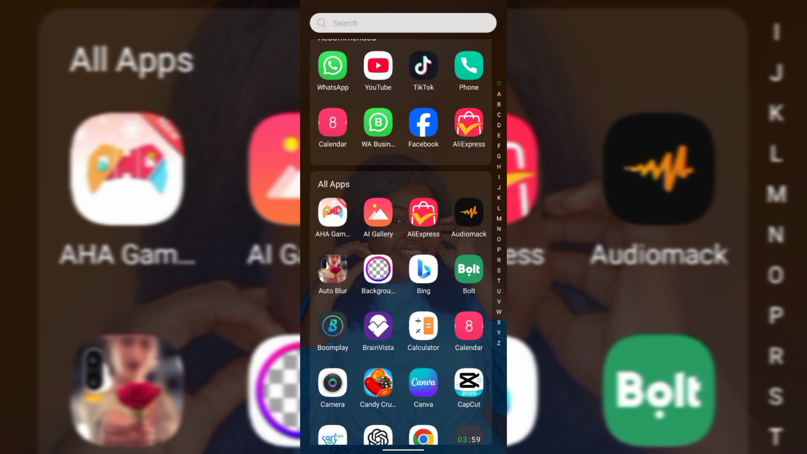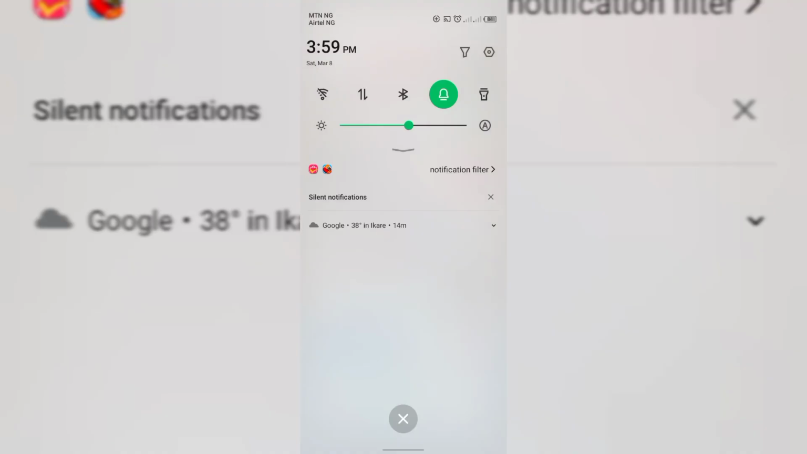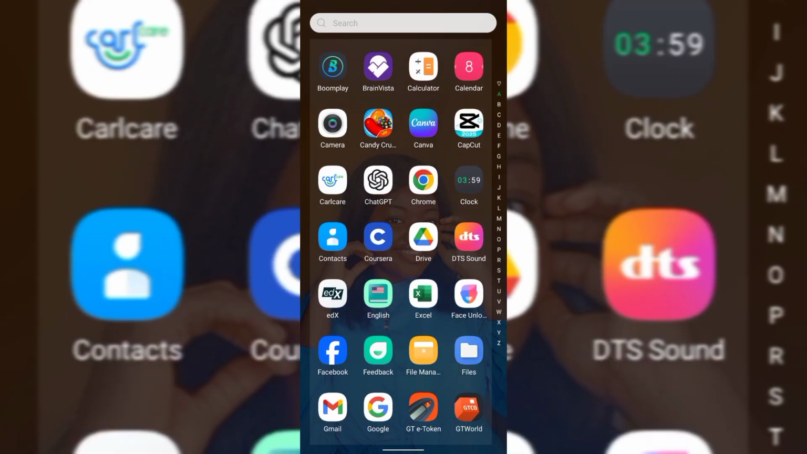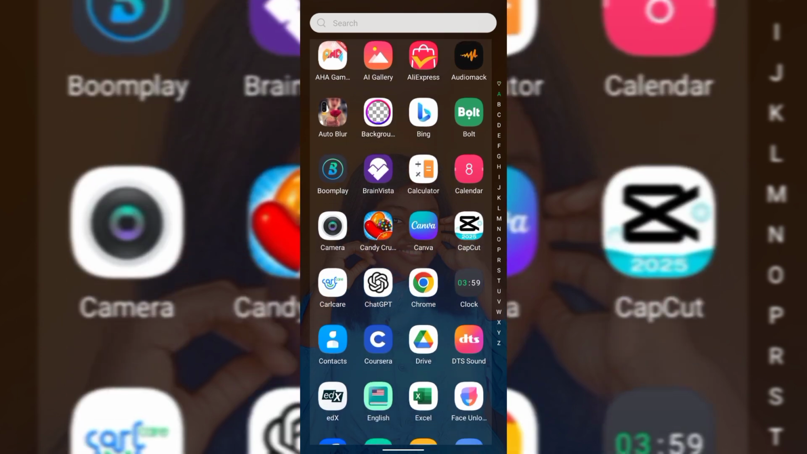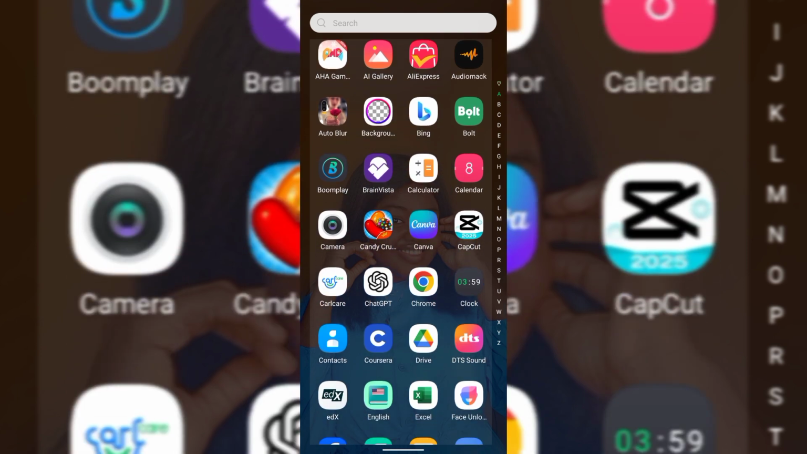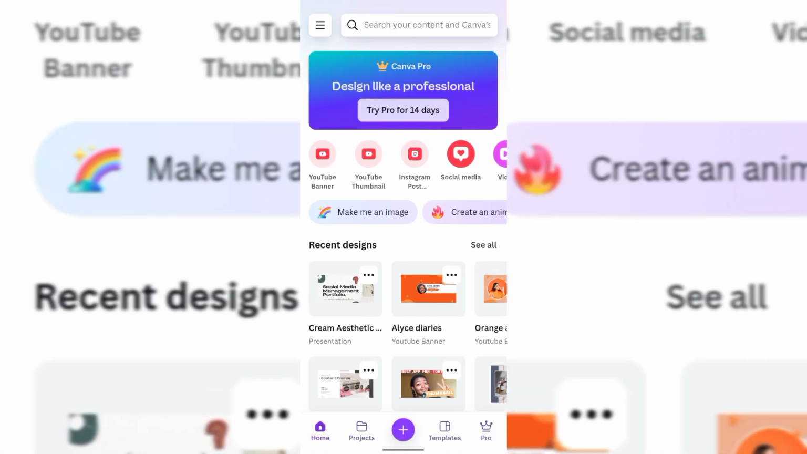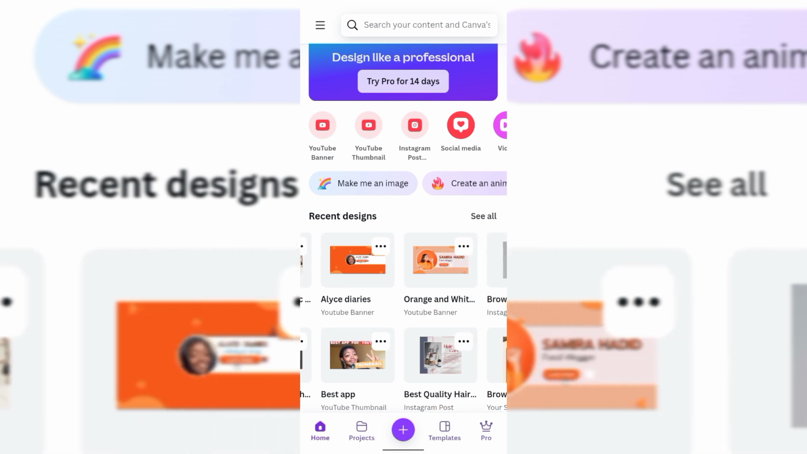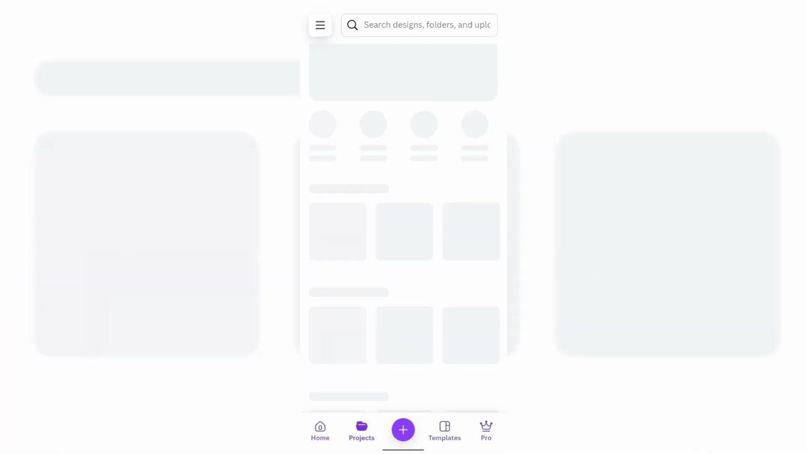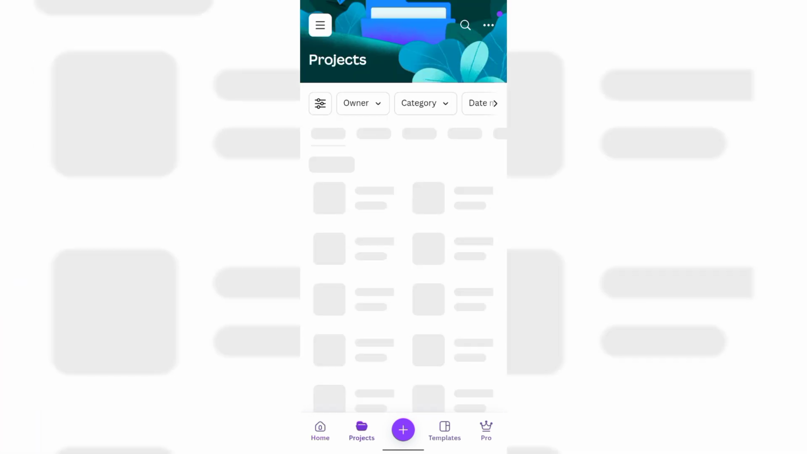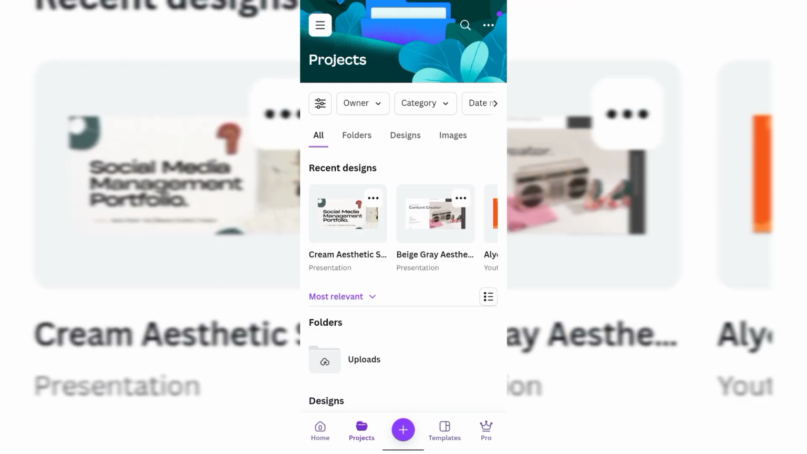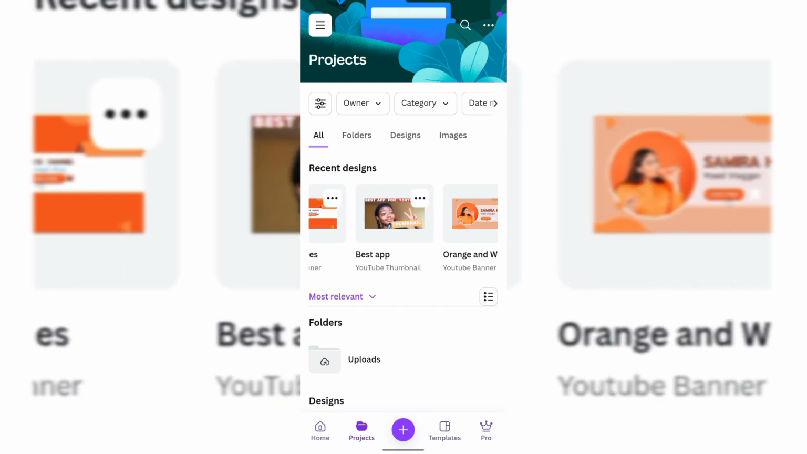So first, we want to head on to Canva now. So I'm going to turn on my data because we need data to access Canva. So guys, this is the app. We're already in Canva. These are the works I've done. When you tap on project, it will show you the works you've done already. So I've already started this. Okay, so let us come to this part.